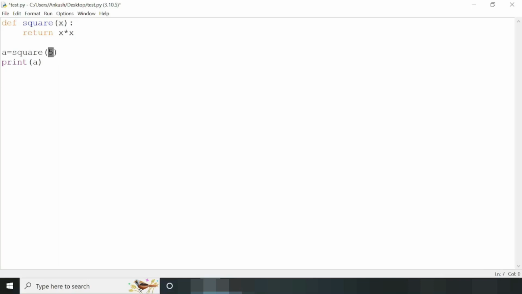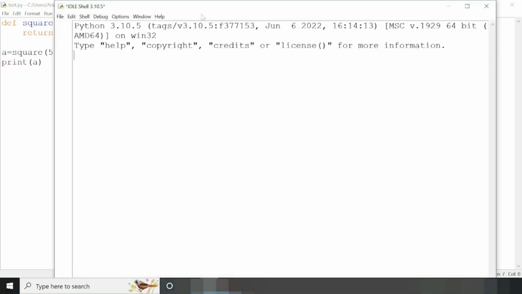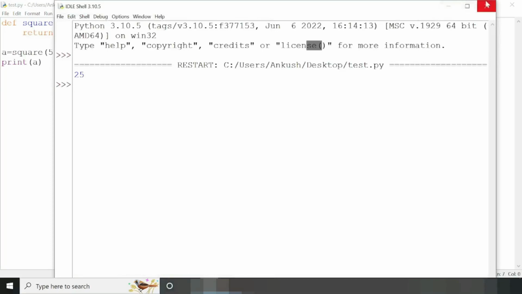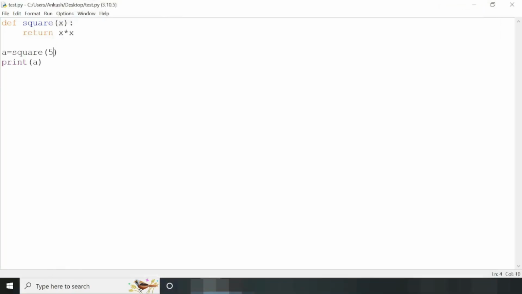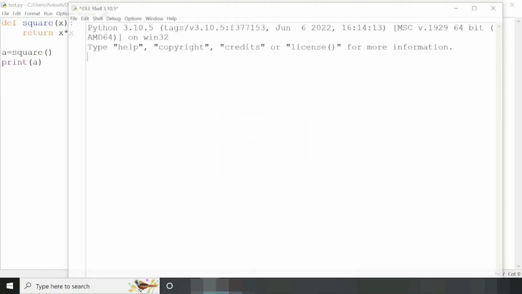If I pass 5 here, it will return the square of 5, that is 25, and let me store it in a, and then I'm going to print it like this. Let me execute this code first. It is showing 25. But note that if I don't pass anything while calling this function, it will raise an error like this.